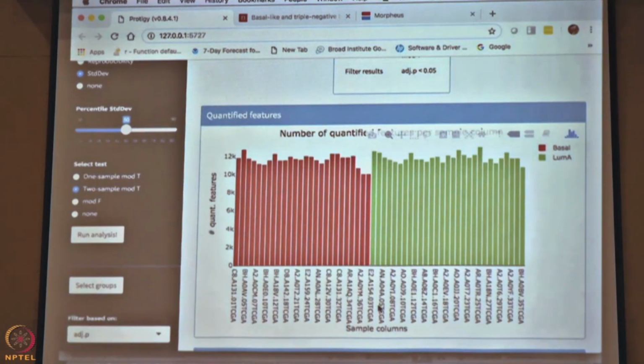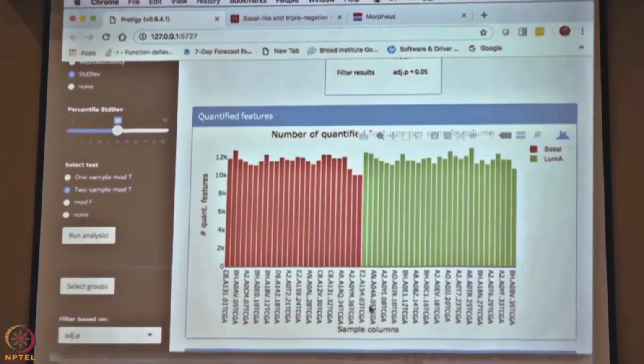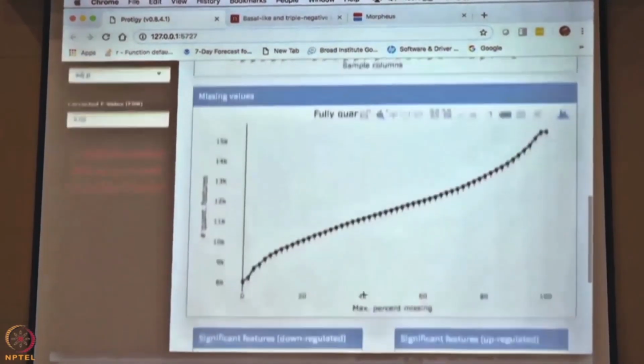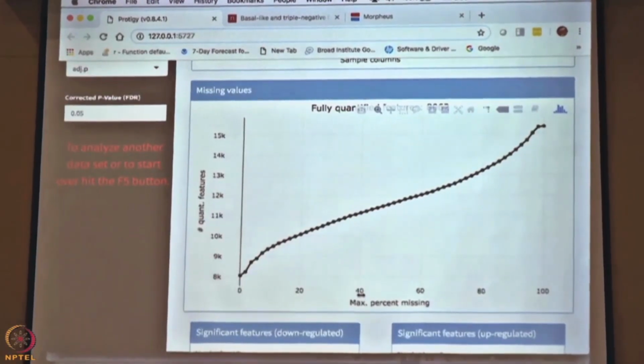So suppose you looked at this and all the red bars were there and all the green bars were half the size. Then you would be very worried because there is some batch effect or some effect somewhere that is consistently observing fewer proteins in the luminal samples only. So this is basically a QC check to make sure that nothing is grossly wrong with your data. This one shows how many missing values there are in each of the samples.